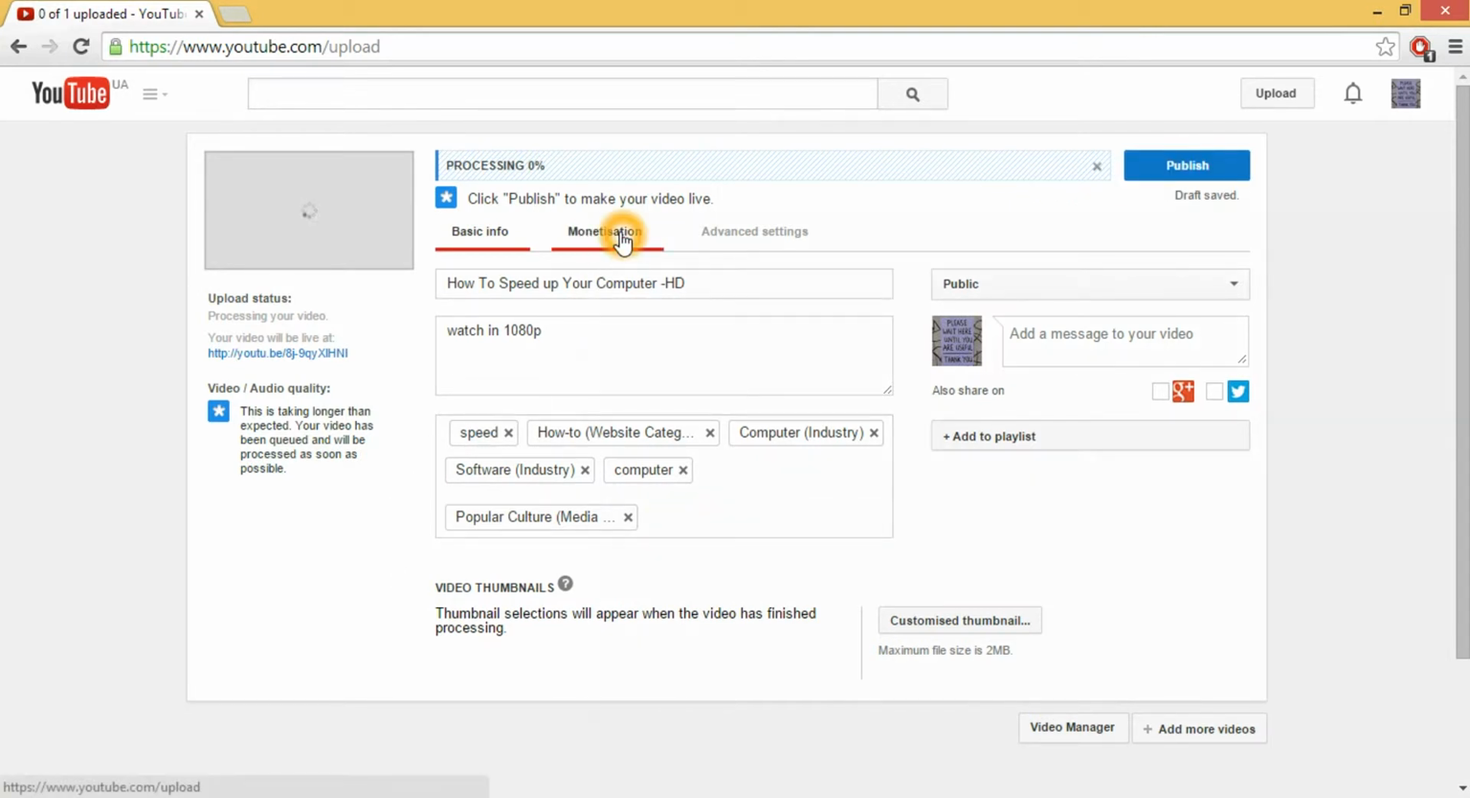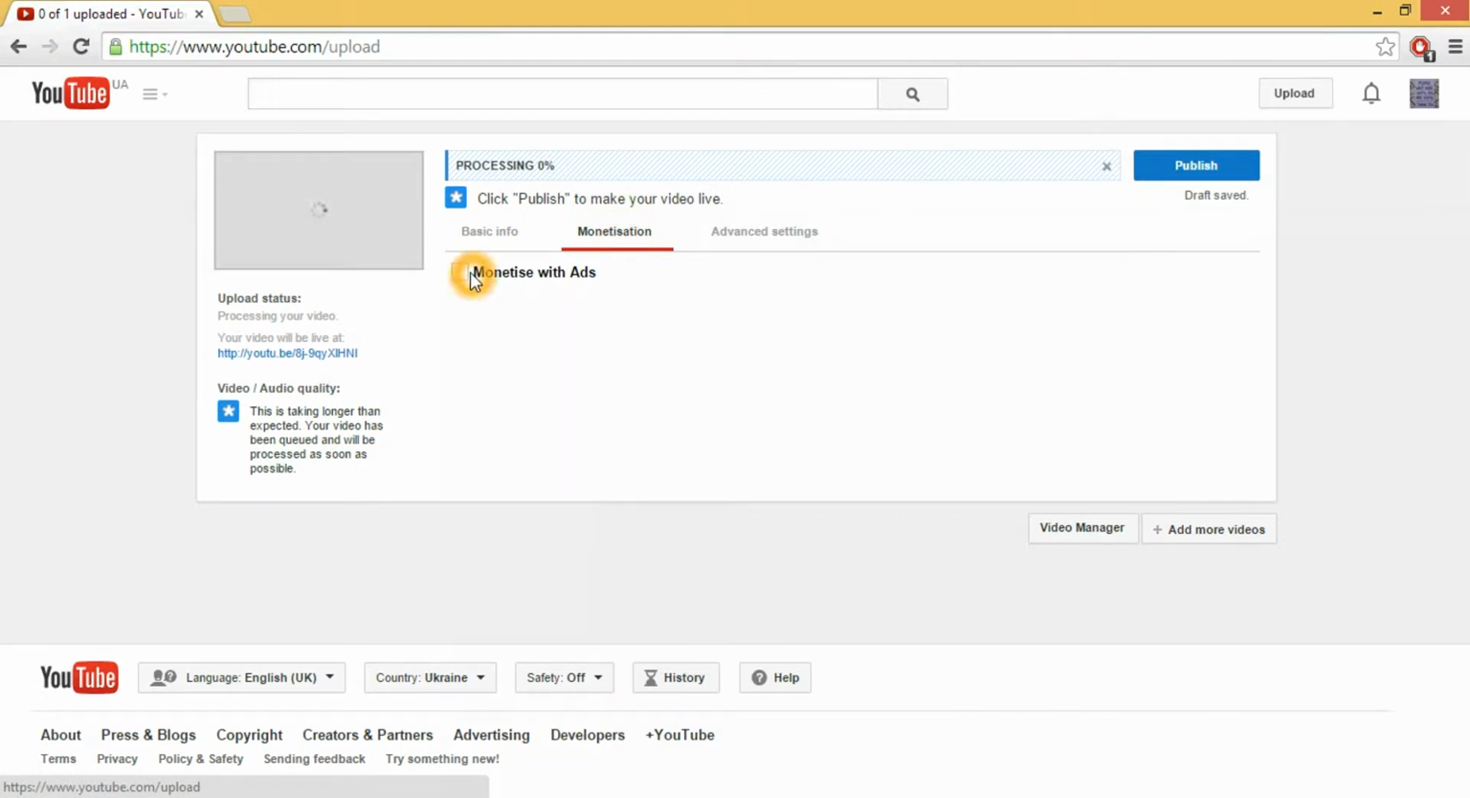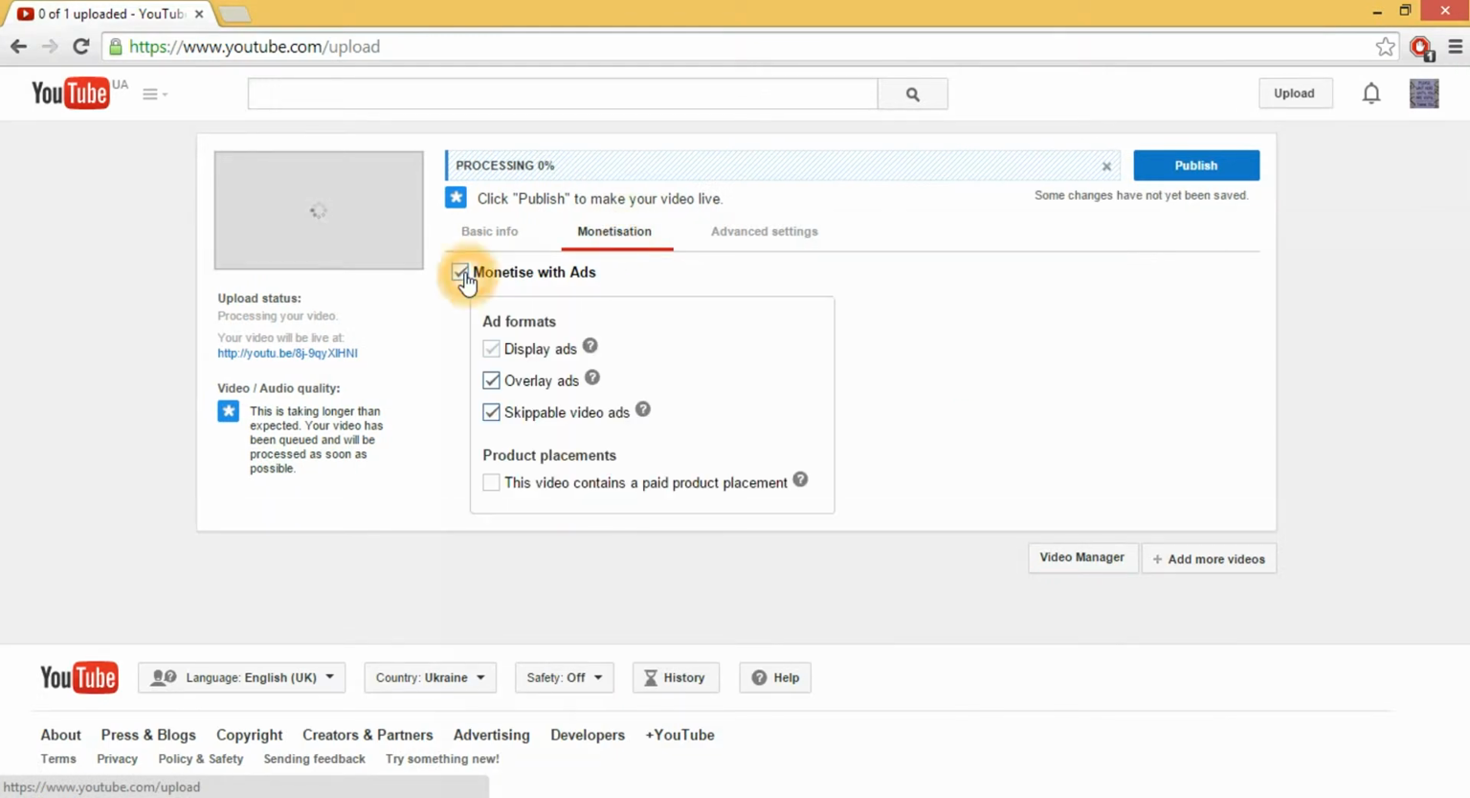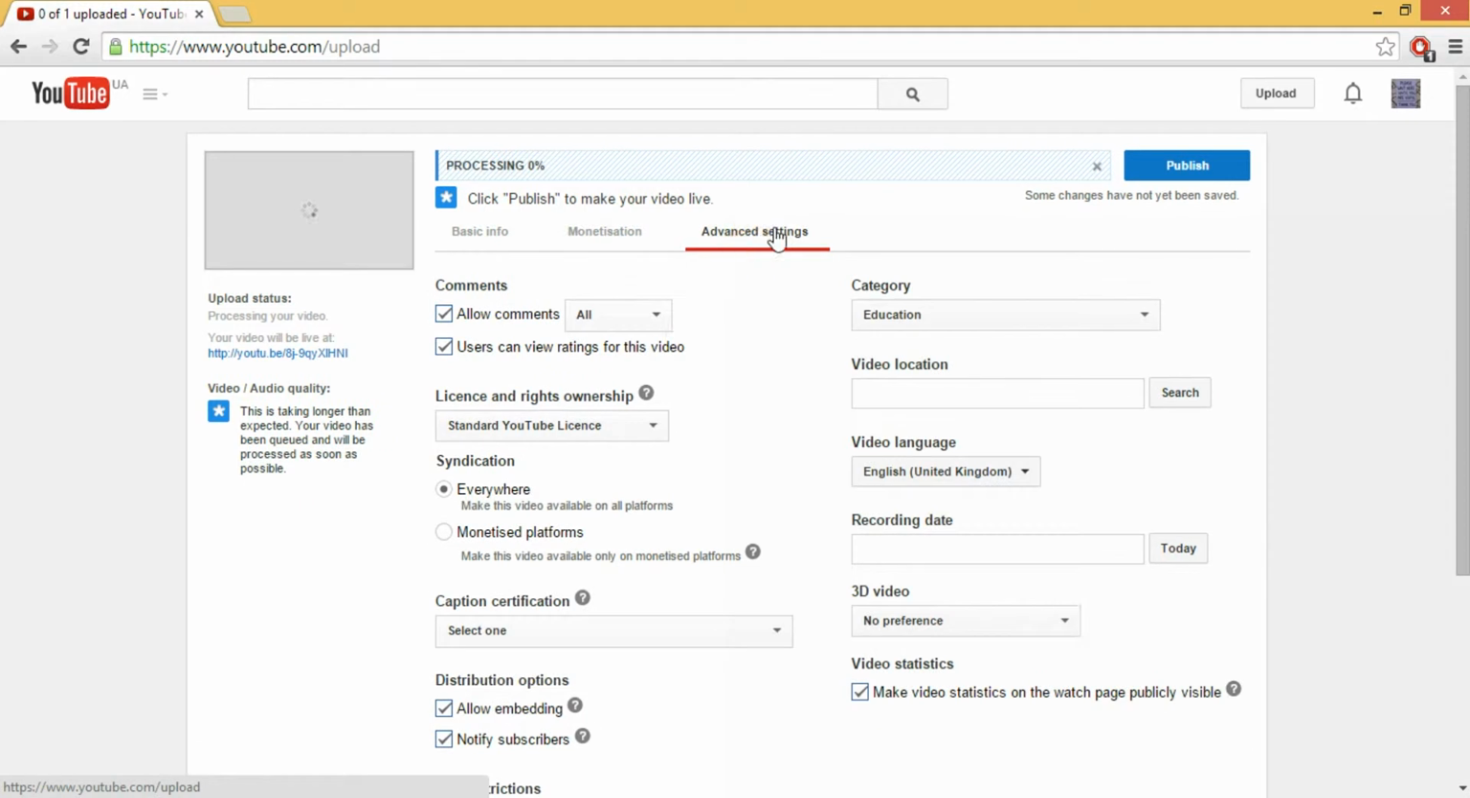Then go to the monetization and click monetize with ads. Then go to the advanced settings and click allow comments. If you want to see your viewers' comments, click that. And if you want to see your likes and dislikes, click this. Users can view ratings for this video. And then keep it as a standard YouTube license and keep it everywhere.